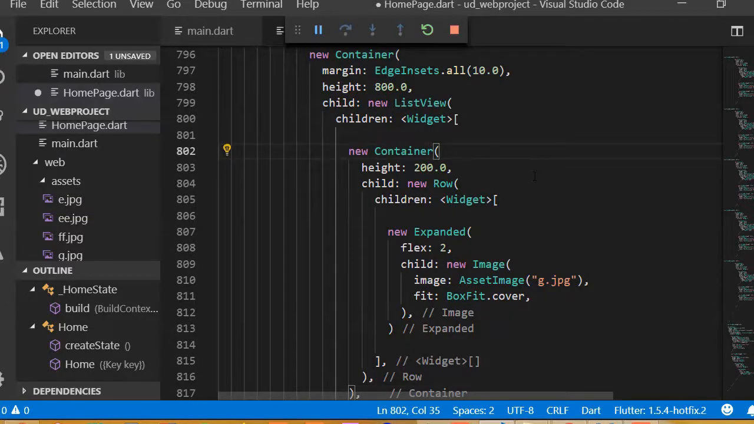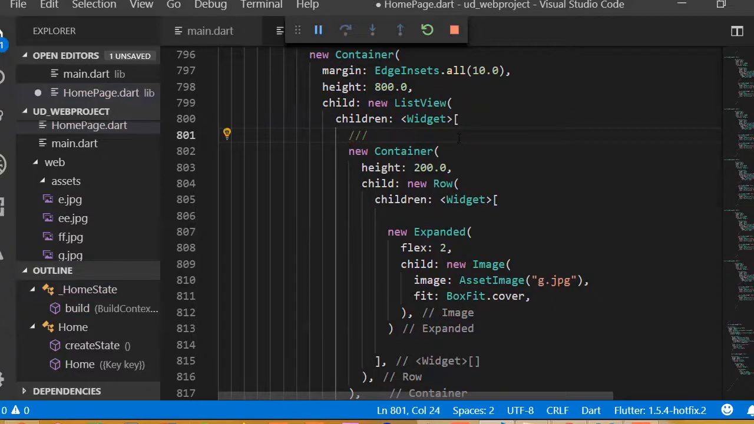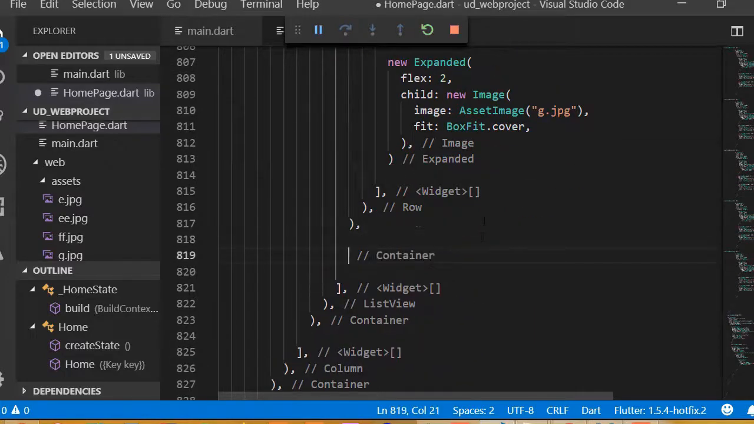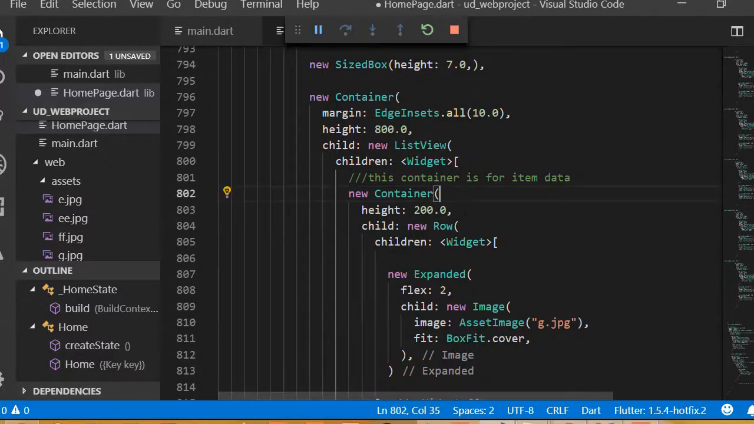Okay, so I think in here I can comment out the container, this container is for item data. So I can copy this comment here, and at the start of this container I think I need to add it so that we can understand it. So that next time each and every time we need to copy this container.